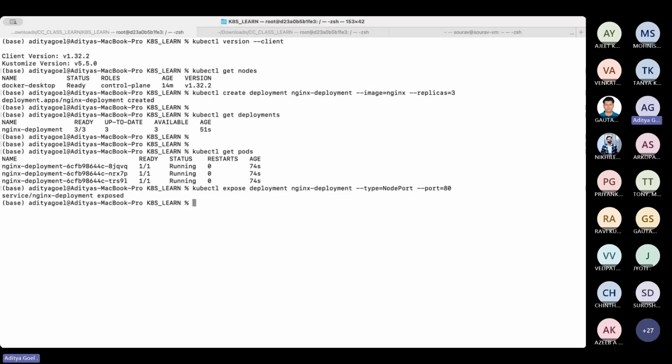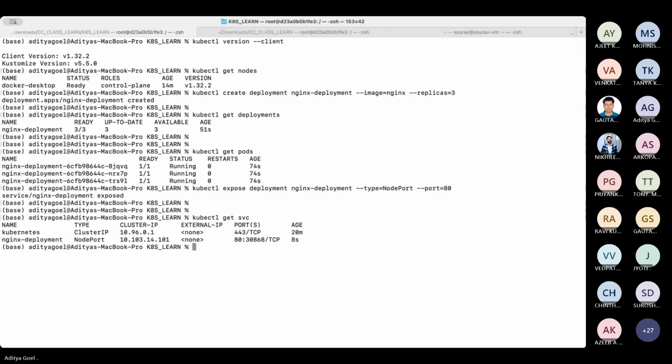Okay. See, I have exposed a service. Now let's see kubectl get svc. So you see that NodePort type of the service has been exposed. This is an external service, my dear students. Okay.